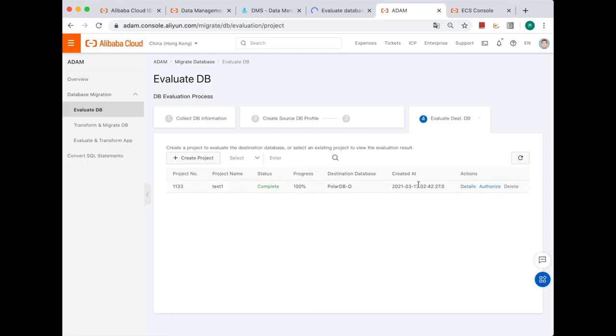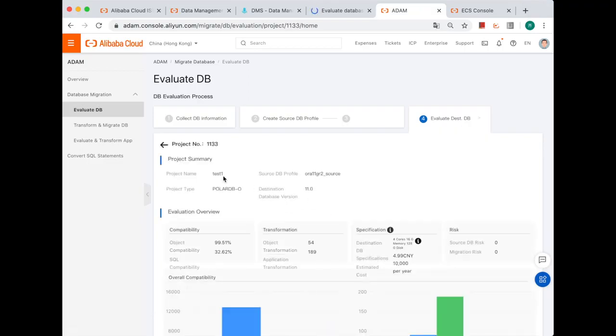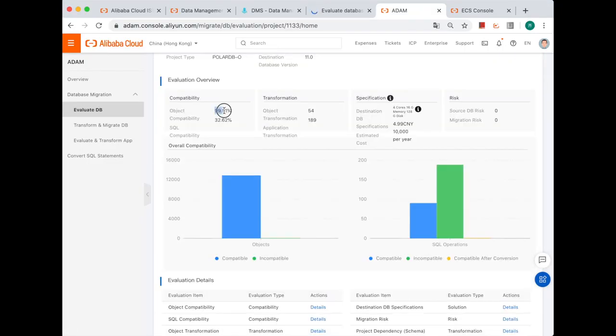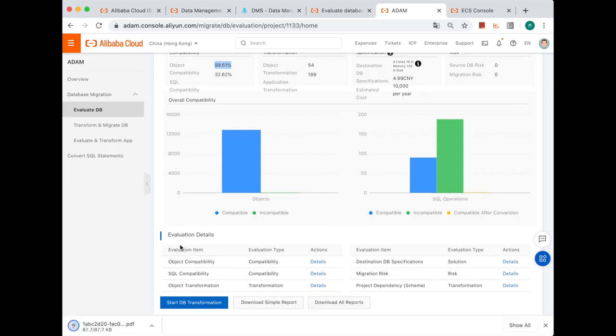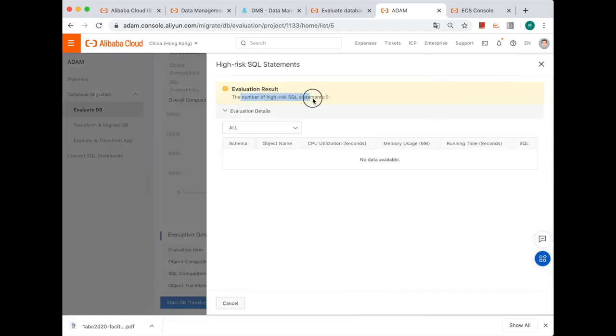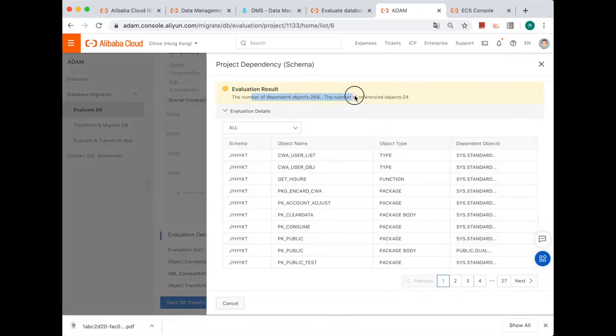Okay, it's done. Let's click details for more information. Alright, we have nearly 100% object compatibility. Good. And this is the report you can download. Take special attention to this part, evaluation details, especially SQL compatibility and objects. Okay, let's see risks. The number of high-risk SQL statements, there's 0. Transformation. This is the result of the evaluation.